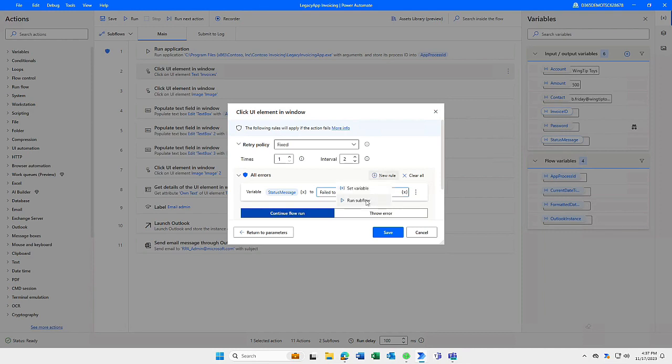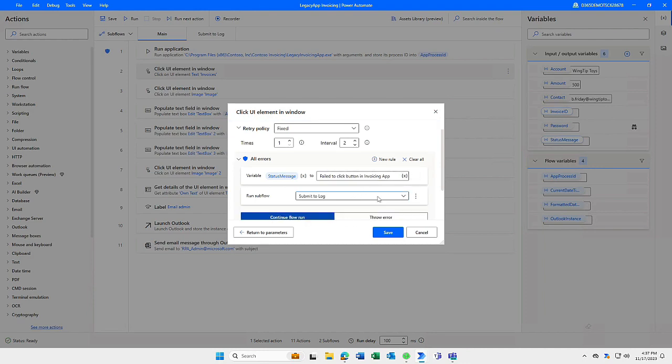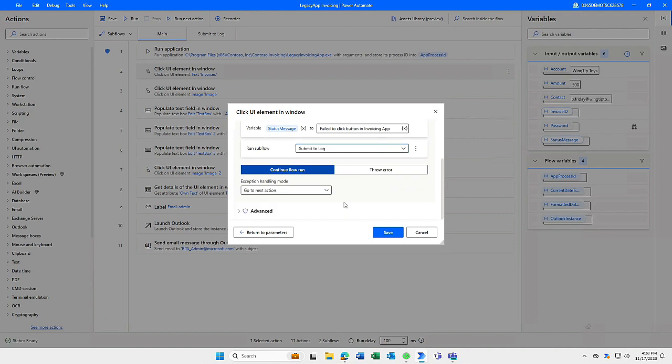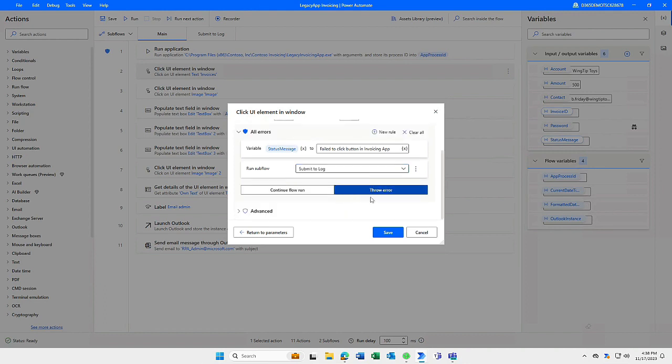And I can add another rule to, for example, run a subflow. So here I have a subflow that submits this error message to a log of some sort, which I'll show you in a moment. But I can add all this behavior that I want it to do when it encounters a specific exception, right? And then ultimately whether I want it to throw the error or just continue as normal.